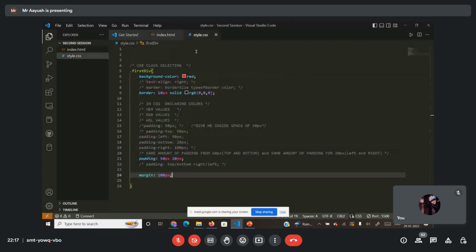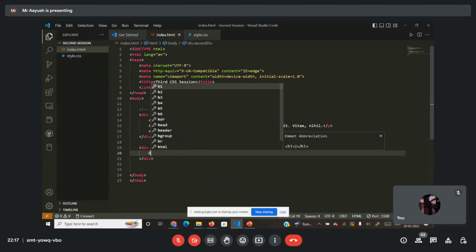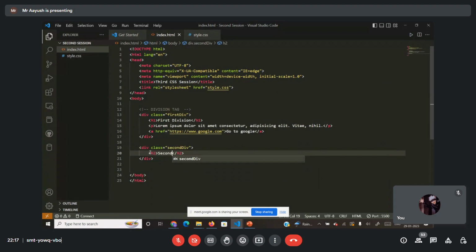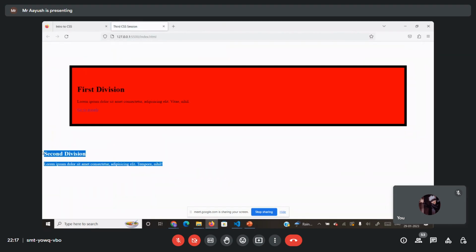And let me show you a better example of how it will work when we have different elements. So I'm gonna define another division. Remember I said at the start that you may have several divisions? This is where you'll have several divisions, and this is why it's important to name your divisions using class. So I'm gonna say class, second div, and I'm gonna do the same thing, let's say h2, second division. I'm gonna say paragraph lorem 10, autofill my paragraph.